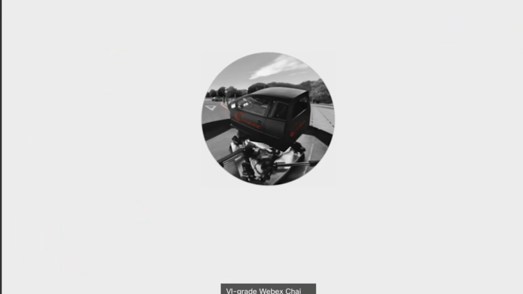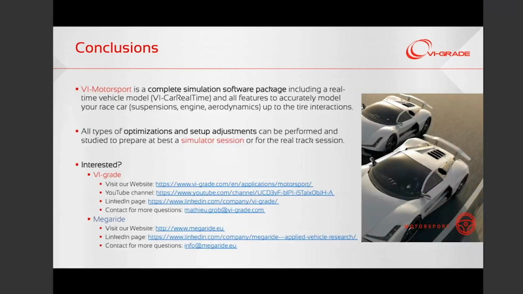So, in conclusion, VI Motorsport is a complete simulation software package, including a real-time vehicle model and all of the features required to accurately model your race car, and also all types of optimizations and setup adjustments can be performed and studied to best prepare for a simulator or even a real track session. So if you're interested or would like to know more, then please check out the links currently shown on this slide. And now we will finish with the Q&A session.